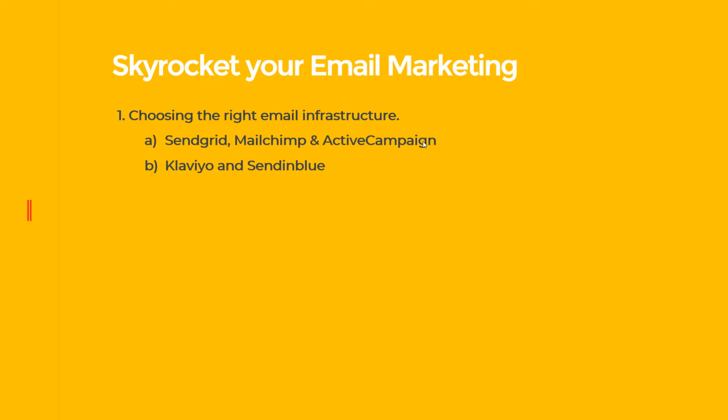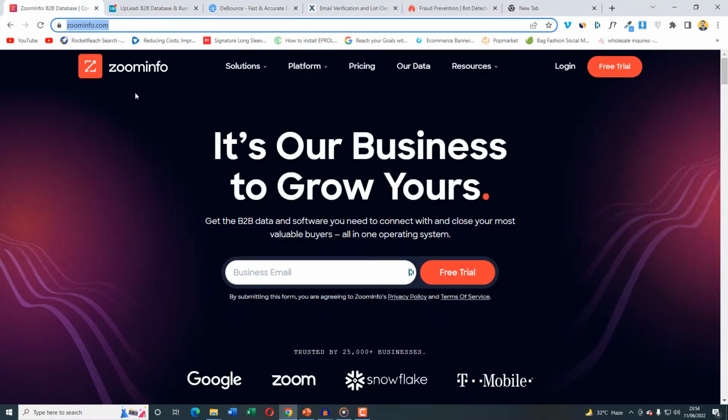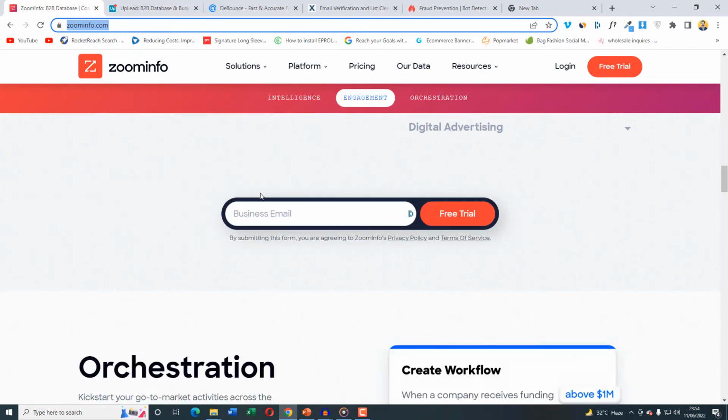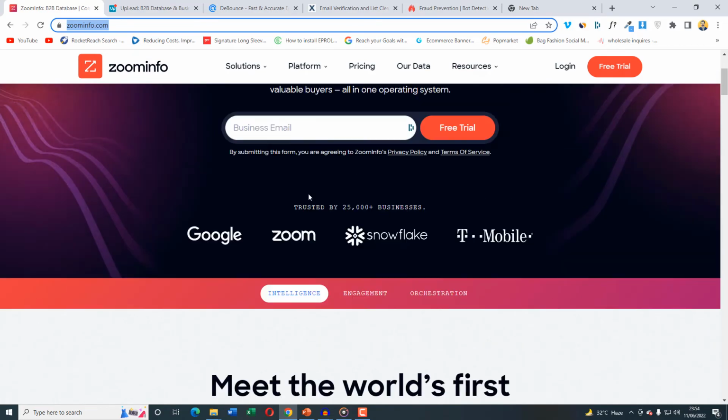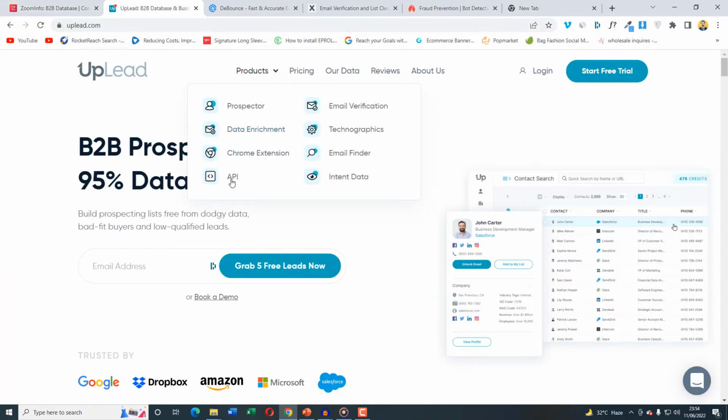B part is the most important one. You need to get the leads. If you are starting from scratch, then you might not have the leads available. So the best option for you is to buy good leads from a very good email leads source. One of the best in the market is ZoomInfo. You can go there, sign up for it, and then you can get the most targeted leads from their platform.